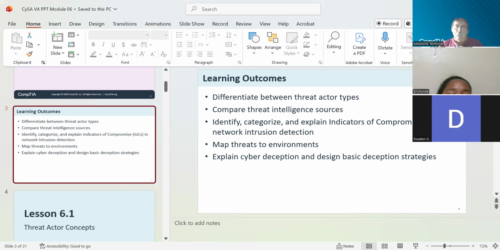Okay, so differentiate between threat actor types, right? The threat actors or the hackers, the bad guys. Compare threat intelligence sources. Identify, categorize, and explain indicators of compromise, abbreviated as IOCs, in network intrusion detection. Map threats to environments, and explain cyber deception and design basic deception strategies.